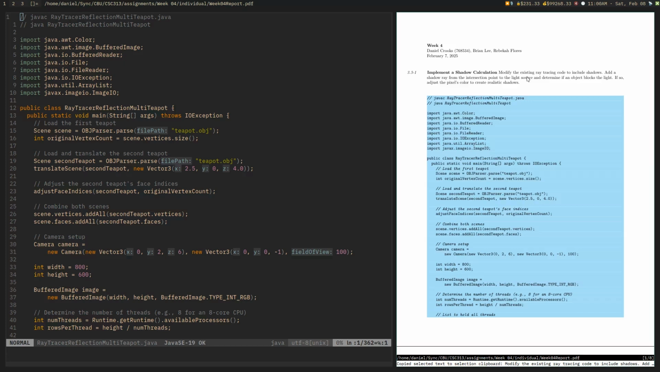Alright, this week we were tasked with implementing a shadow calculation to modify the existing ray tracing code to include shadows, to add a shadow ray from the intersection point to the light source and determine if the object blocks the light. And then if it does, adjust the pixel's color to create realistic shadows.